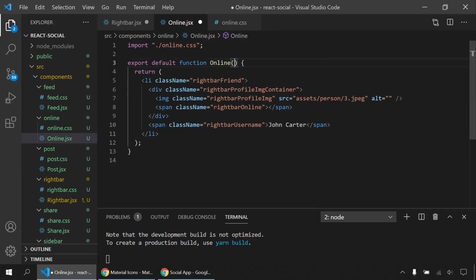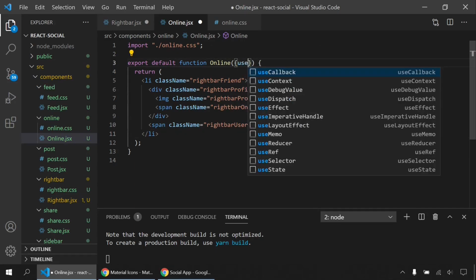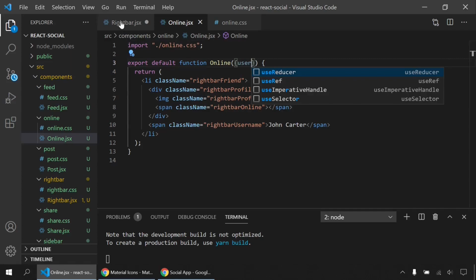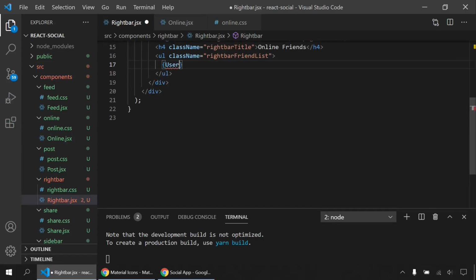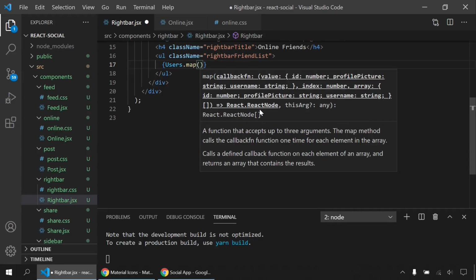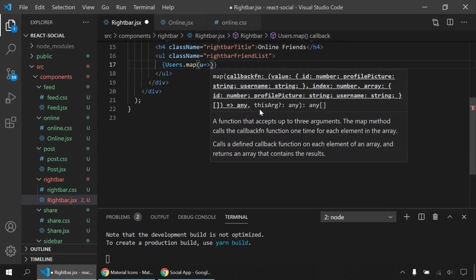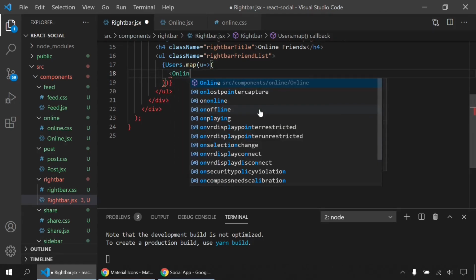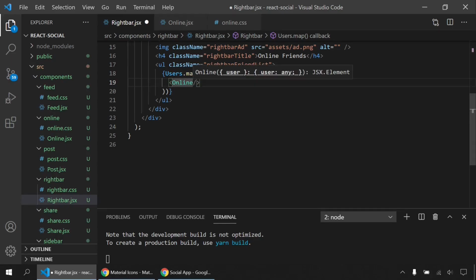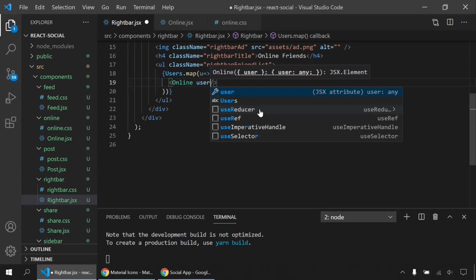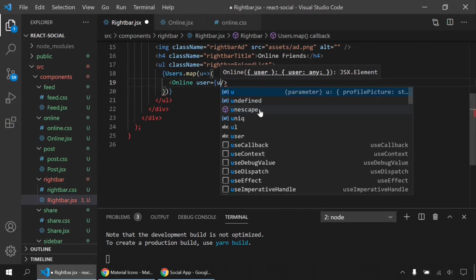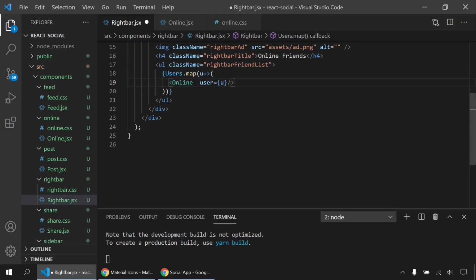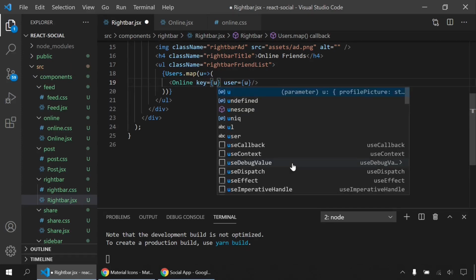And I'm gonna take this user as a parameter, and here I will say users.map, and for each user I'm gonna return the online component, and I'm gonna pass this user. Of course I should give key here, and it's gonna be user.id.